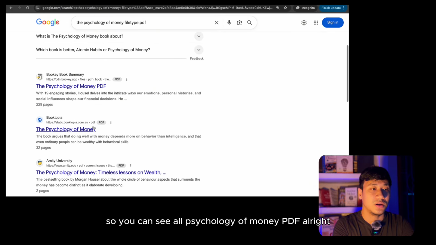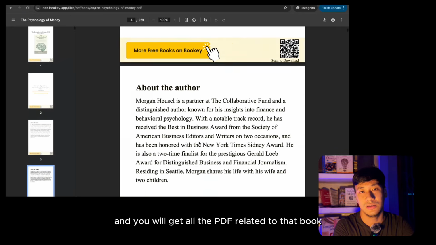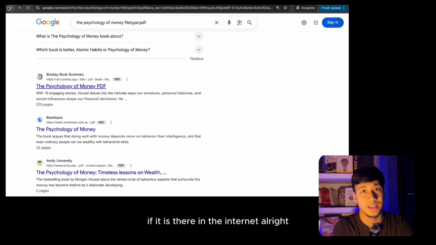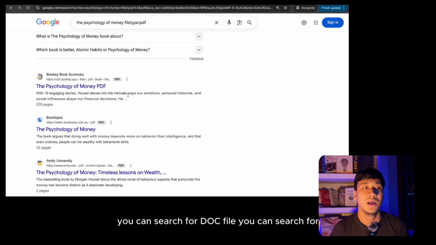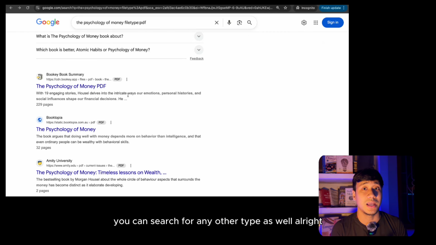So you can see all psychology of money PDF. Likewise, you can search all the PDF and you will get all the PDF related to that book if it is there on the internet. This is very important, I feel so. Likewise, you can search for doc file, Excel file, you can search for any other type as well.